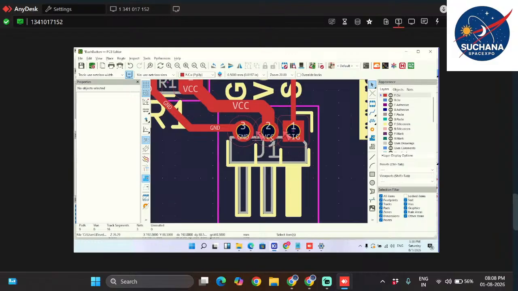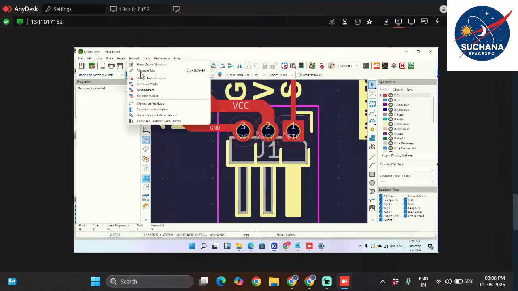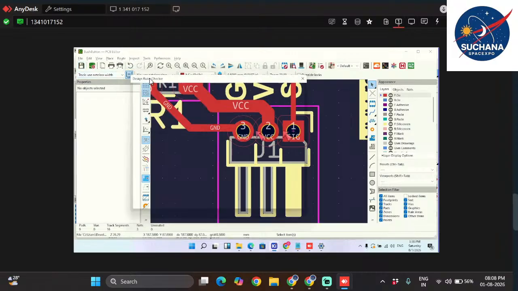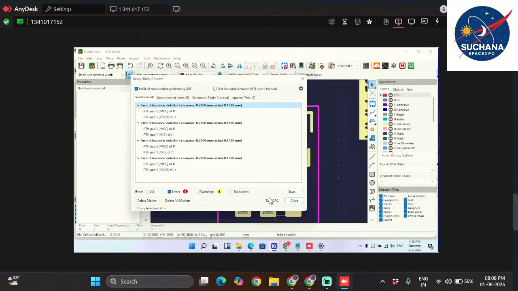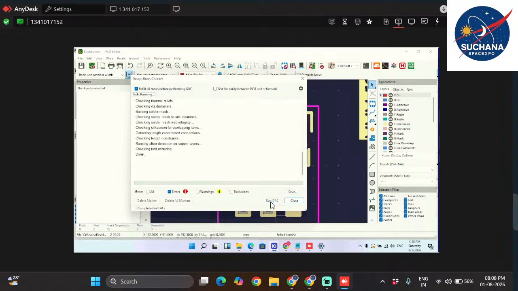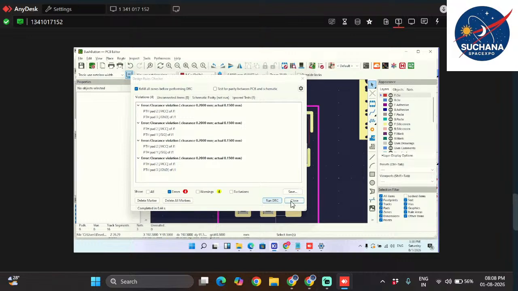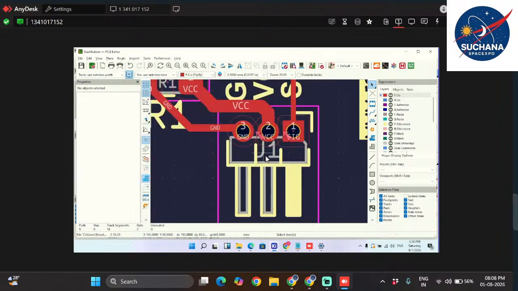See, actually here it is 0.2 mm only. It should be at least 0.5 mm. I think if I run this again it will return an error. Let me check. Yes, so you need to change this footprint actually.